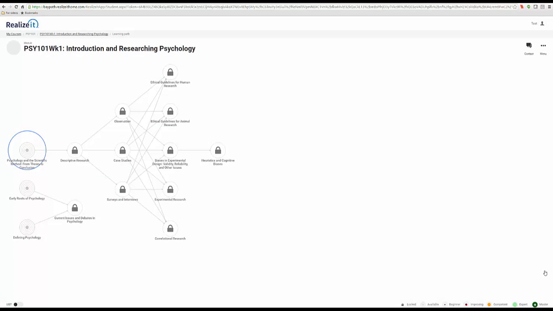I want to bring to your attention something I hadn't mentioned yet. You will see when you hover over available nodes, the estimated time required to learn the material. This is an estimate. It is based on the material presented. You could be quicker or slower, but just know that this is an estimate of time. Let me show you a couple more.